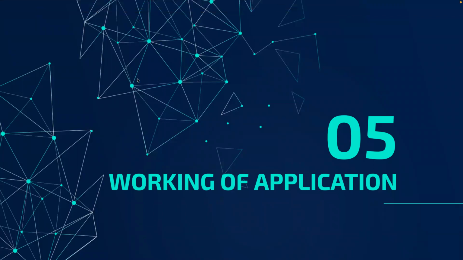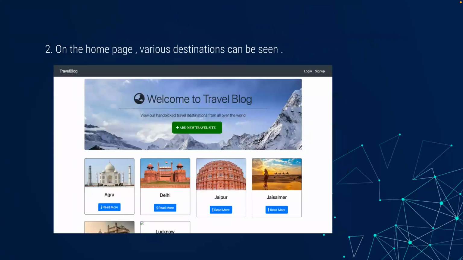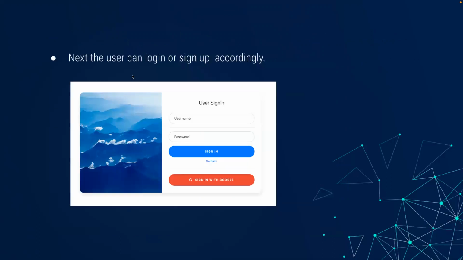So now I will talk about the working of our application. As soon as the user lands on the application's landing page, this screen would be displayed, and from here the user can move to the home page by clicking on this button. On the home page, the user would be able to see various locations from the travel blog that have already been added, and there would also be an option to add another travel site. If the user wants to, he can either log in or sign up through our login and sign up options.